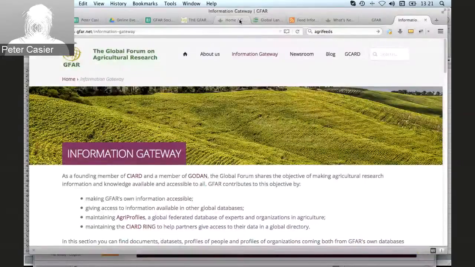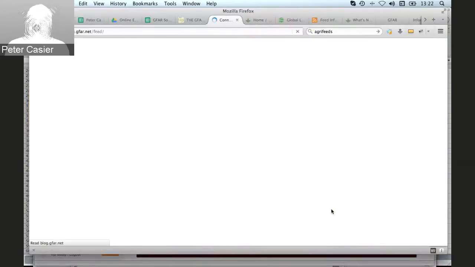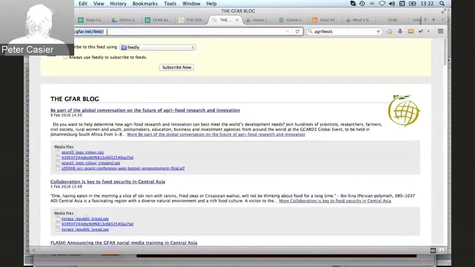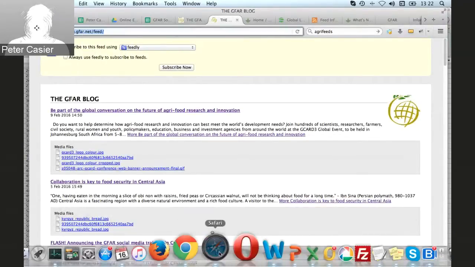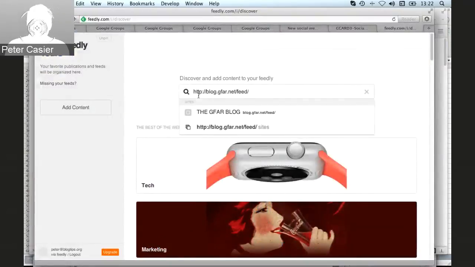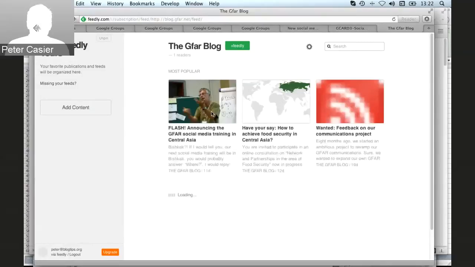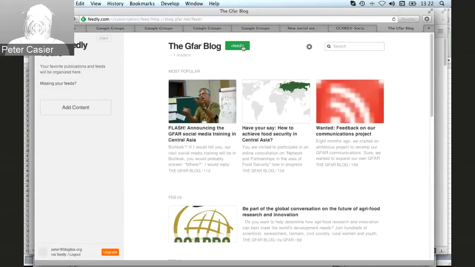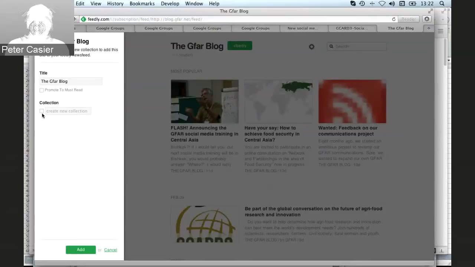If we go to the GFAR blog, I told you there is an icon here, RSS feed. If I click on it, I get the RSS feed and I see the URL. So if I copy the URL and put it in Feedly, I see the latest updates and I click on the green icon, Add Feedly. It allows me to collect all of the RSS feeds that I will import into a collection. Let's create a collection called, for instance, AgriFeeds, my agriculture website feeds collection, and I add it.